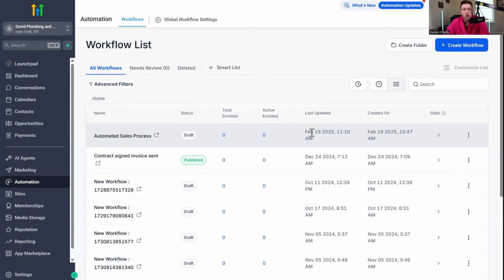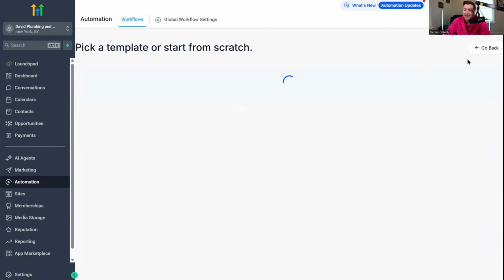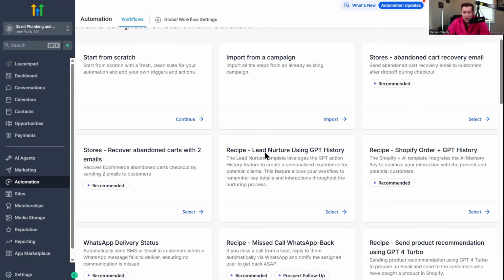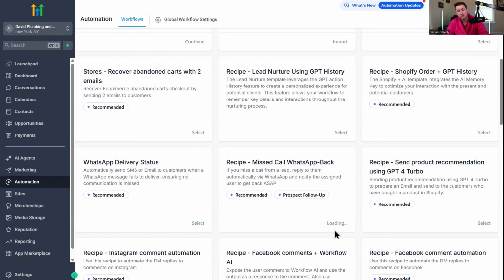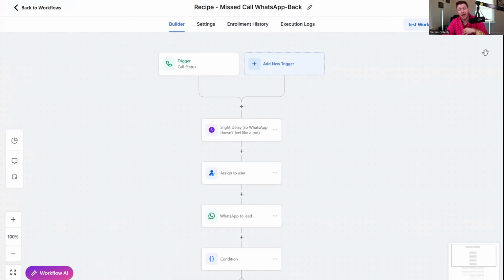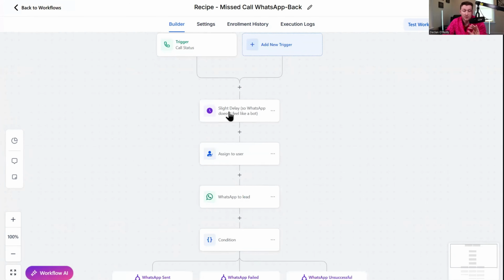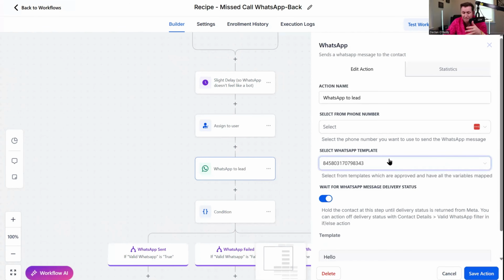So the next automation on the list is missed call WhatsApp back, the cousin of missed call text back, but with WhatsApp. You come right into create workflow, select a recipe. I'm going to scroll right down and we have it right here. Missed call WhatsApp back. It's the same thing as missed call text back, except it is using WhatsApp as opposed to a text message if they missed the call. So trigger call status. If someone calls your WhatsApp number and it doesn't go through, it'll give a slight delay. Then it's going to literally hammer them with a message.